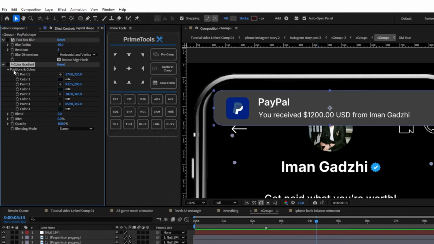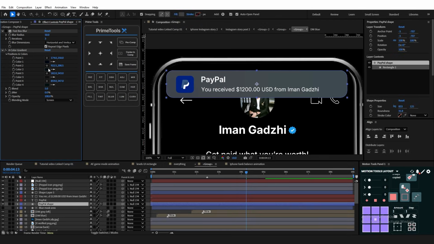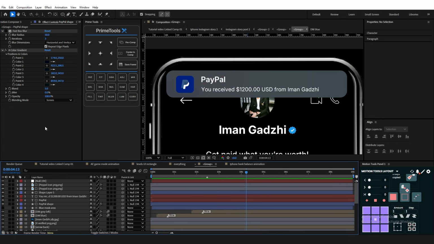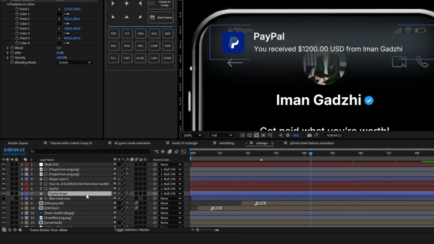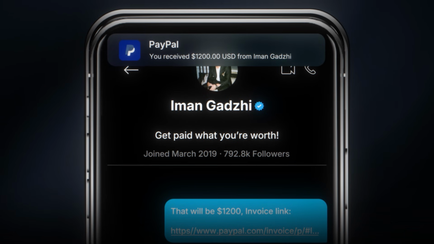So I applied the 4-color gradient and tweaked the colors until it looked as real as possible. I actually used my phone as a reference while creating this, since I get PayPal notifications and wanted to replicate the exact style. Once I had the colors right, I added a fast box blur, checked this box to turn the shape into an adjustment layer, and fine-tuned the settings to get this final look.